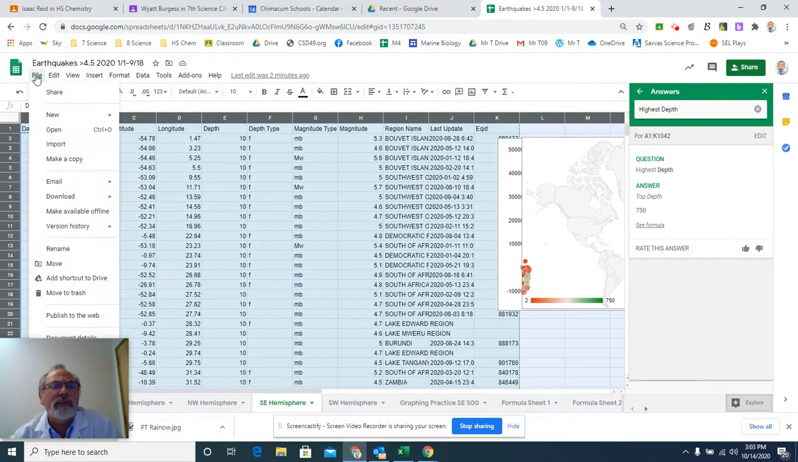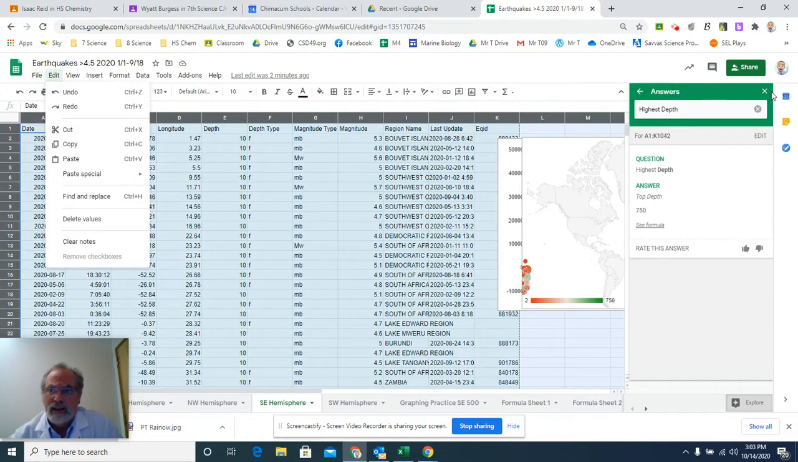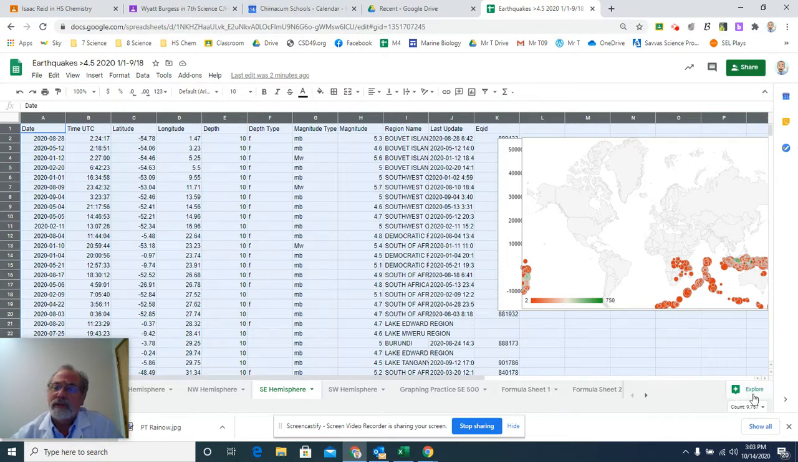So you can find out all sorts of interesting information from your data just by doing some searches using the Explorer tool in the lower right corner of your data.